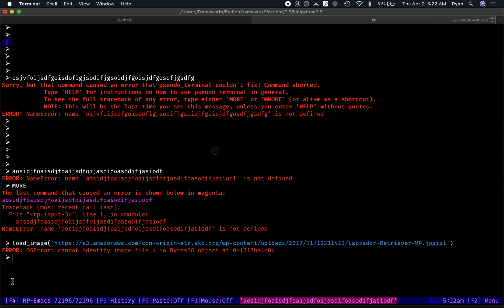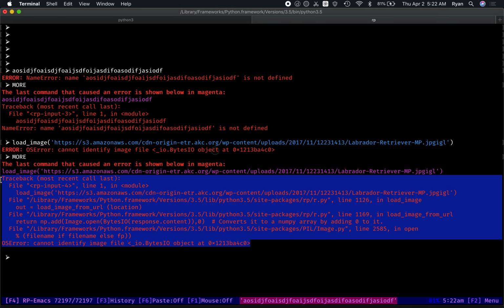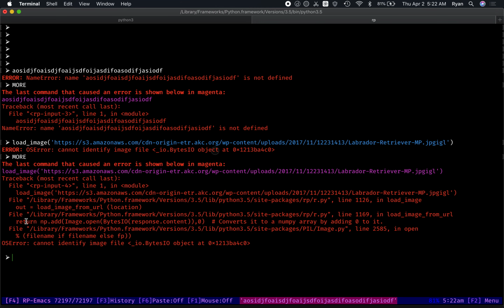This is not enough to tell me what went wrong necessarily. I mean, it kind of does. It says it can't identify the image file. But let's say that it's more complicated hypothetically, and I did not know what caused this error. I could type more. Okay, this is what regular Python would have given me. This is a regular stack trace. It shows me the lines of code where it failed and the different functions, and what those functions' names were. That's great and all, but that's not really good. That's just what default Python gives you.